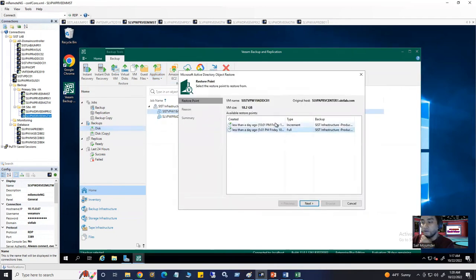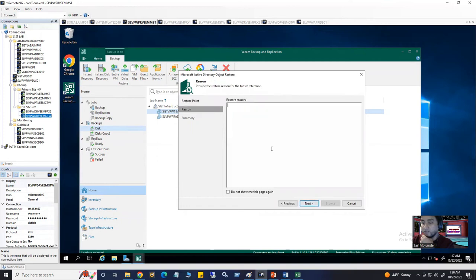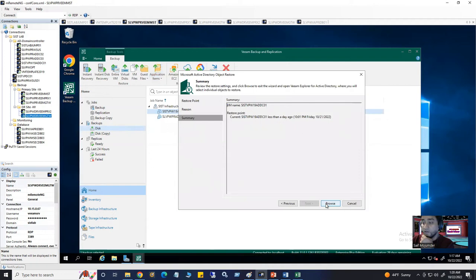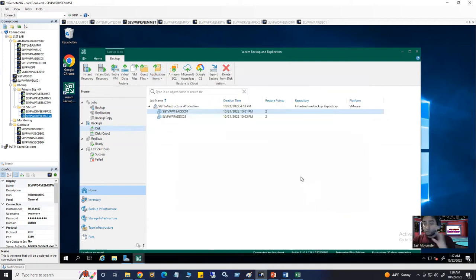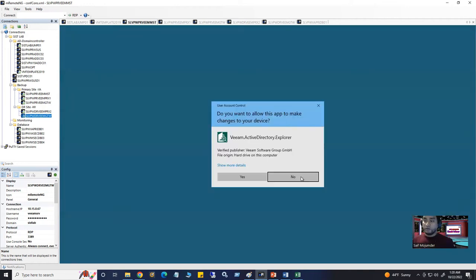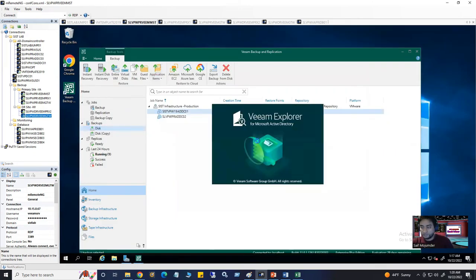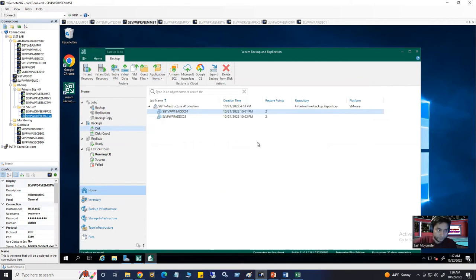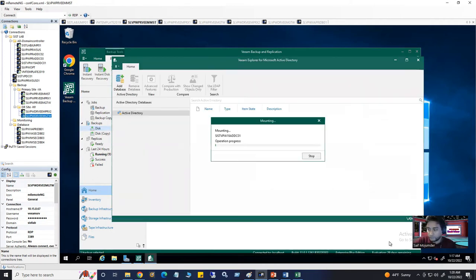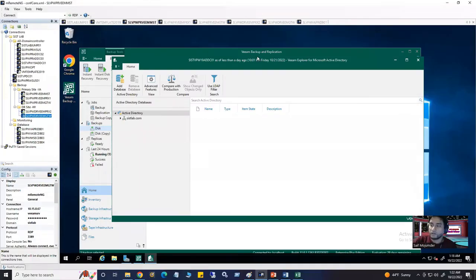From here or from here, anywhere, you can just select next and click next. And then you have to click browse. It's going to open another window, which is called Veeam Explorer, Veeam Active Directory Explorer. So through this Explorer, it's opening. All right. So Veeam Backup and Replication. This window is Veeam Explorer for Microsoft Active Directory.